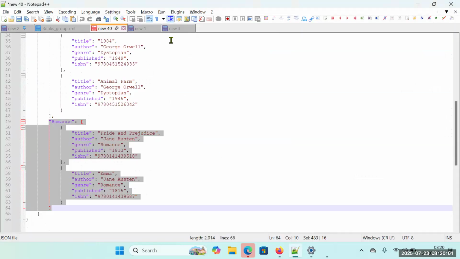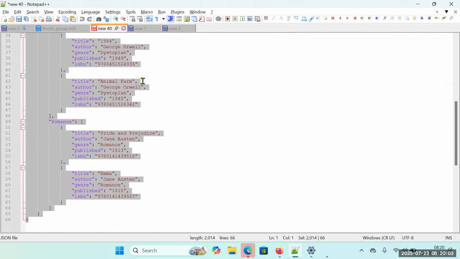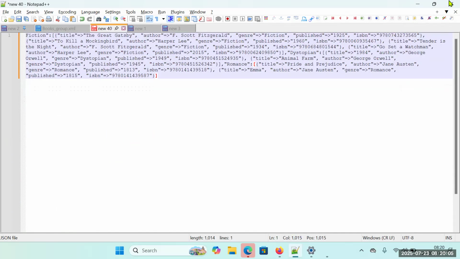Okay, let's go here. You can see fiction came. Next, dystopian came, and romance also came. You can see the square bracket has ended. So now what you need to do is wrap this one.